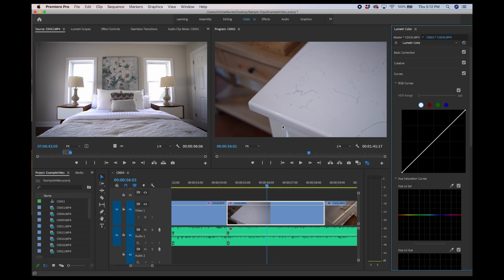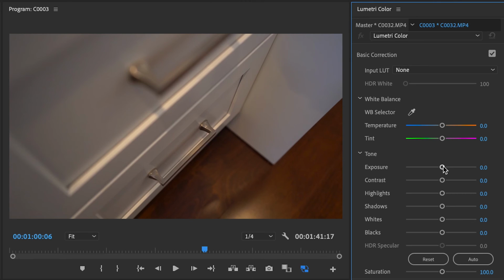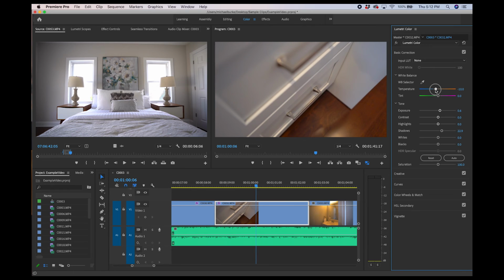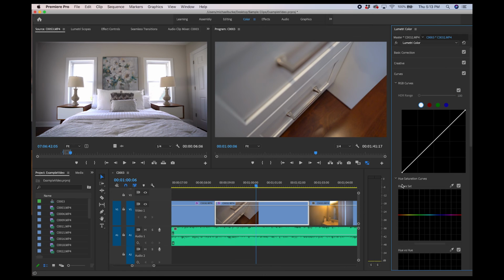Not really any orange cast here, it looks fine. Let's boost the exposure a bit. Boost the shadows a bit. This globally needs to come down definitely towards the blue. Somewhere around there. Let's see if we can suck some of this orange out of the cabinet here. It's supposed to be white, so I want it to look white.